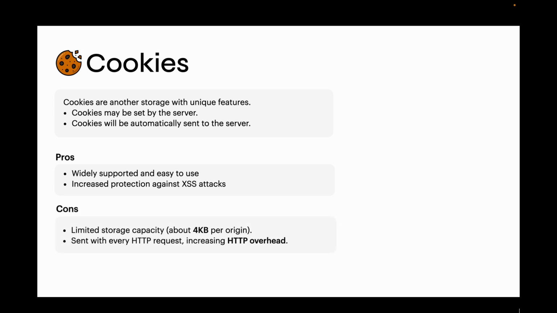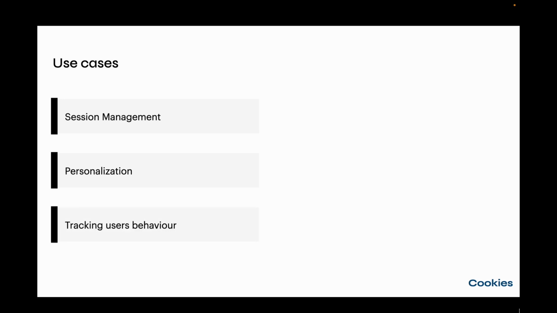However, cookies have limited storage capacity, about 4 KB per origin, and they will be sent with every HTTP request, increasing HTTP overhead. Based on these issues, we can't consider cookies as a complete storage solution for data. However, cookies can be very useful in a limited number of scenarios. Let's look at them. Cookies are useful for session management, personalization, and tracking user behavior.